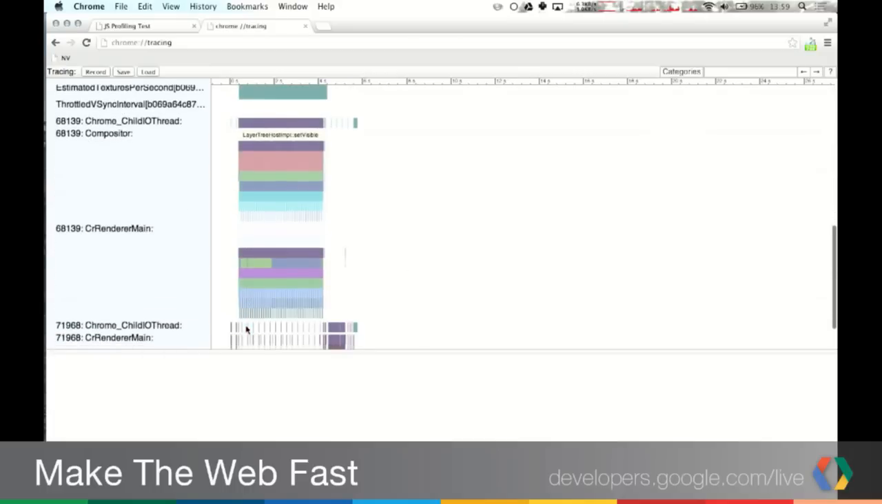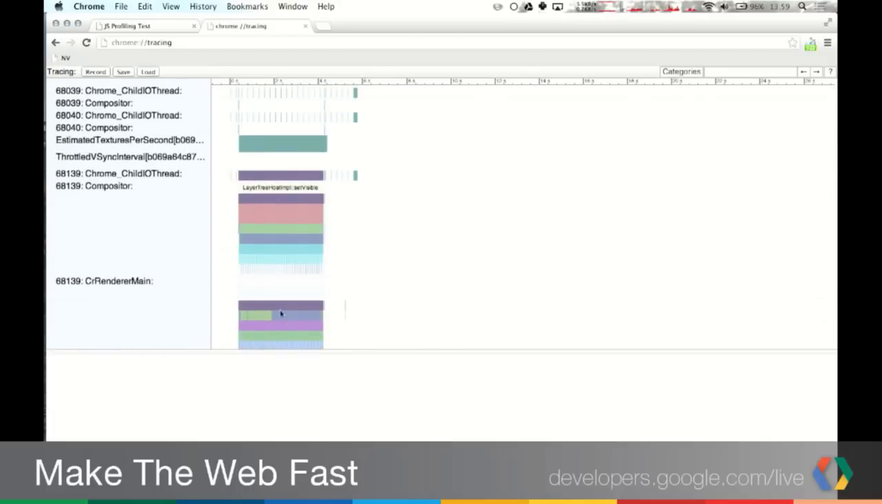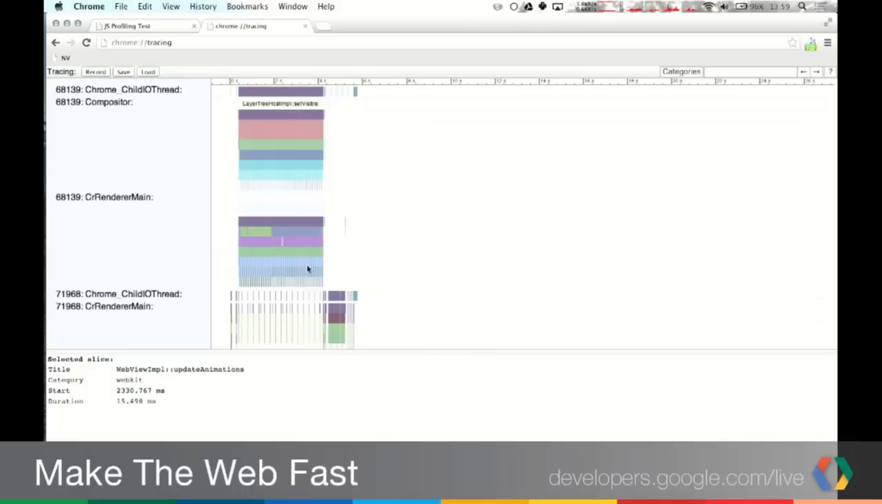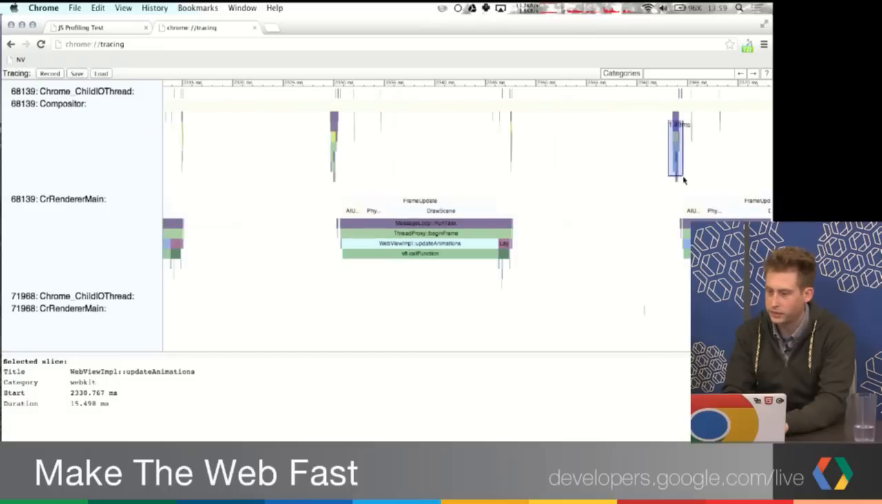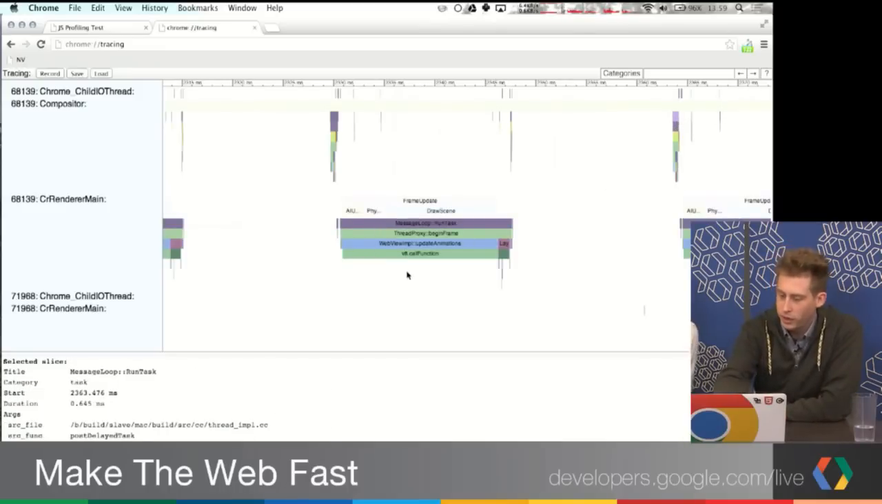And again, the first thing you do is you find 68139, which is down here. And then you zoom in, and you find that shape. That same shape right there. So that's the compositor thread working with the GPU. Here we are at our request animation frame. And if we click on that, we can see our total frame update time is about 15.3. So we're actually just right under budget.